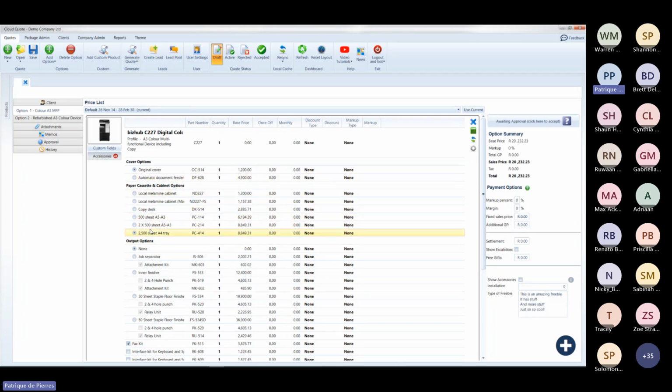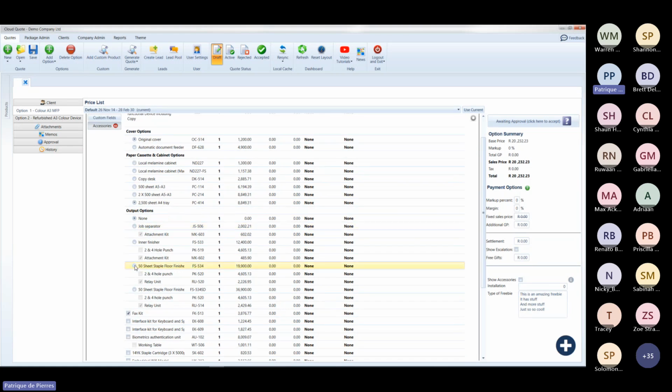So for example, if I go ahead and take this finisher, you'll see that this relay unit with that particular price is automatically added to the right-hand side. So the moment I take that, I don't have a choice. I must take that relay unit. Now I can take that 2 and 4 hole punch, but you'll see if I try and switch on any of these others, I can't, because I first have to select that item before I can get to the next.